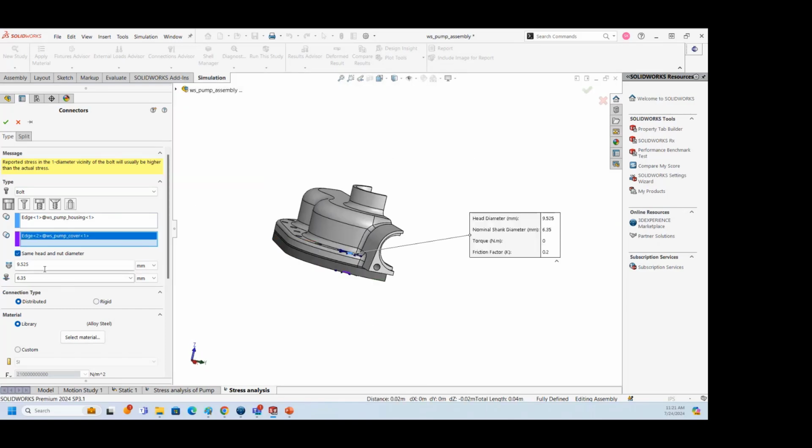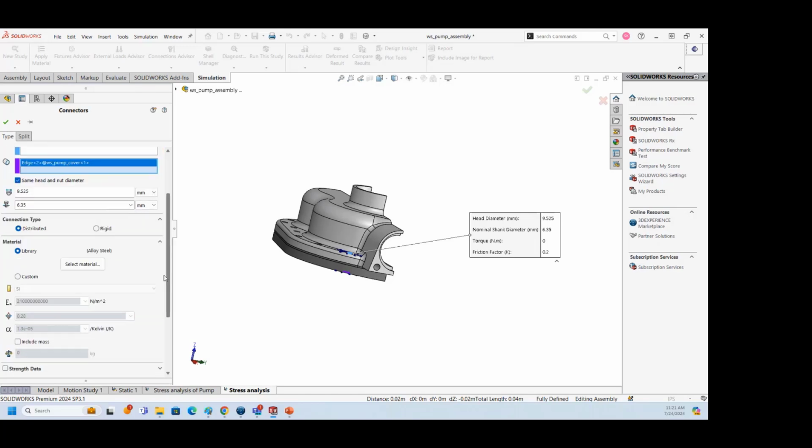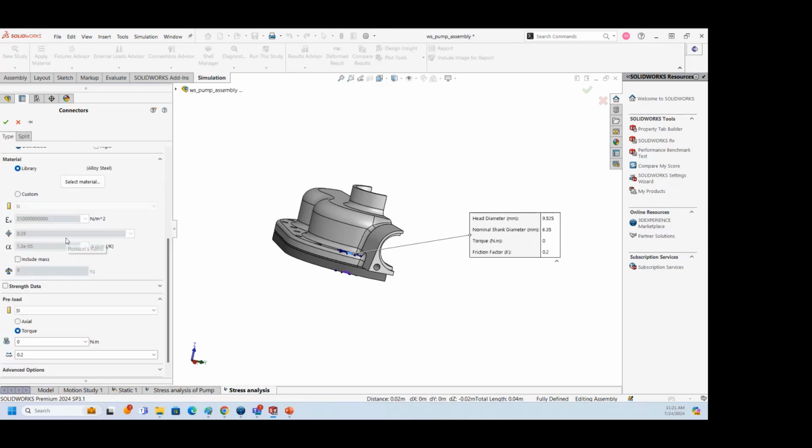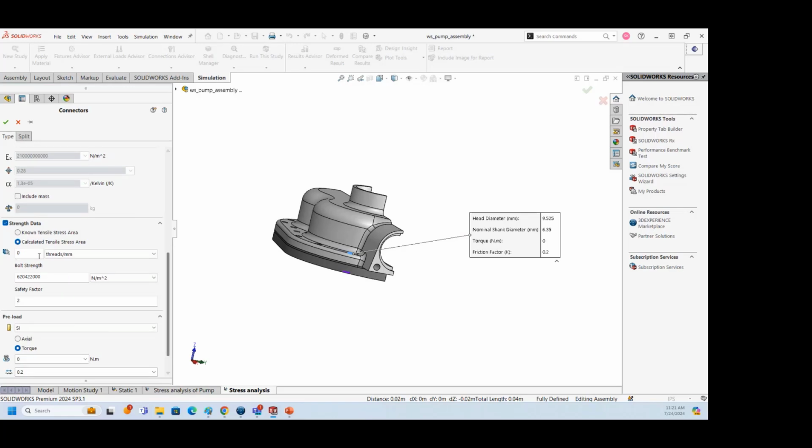So here you can define your head diameter or nut diameter. If it is the same head diameter, these values, whatever bolt you are using, you can define, and the material of the bolt. Now it is taking alloy steel, which is default, or you can choose from here, or you can also input a custom one if you know the strength data of the bolt.